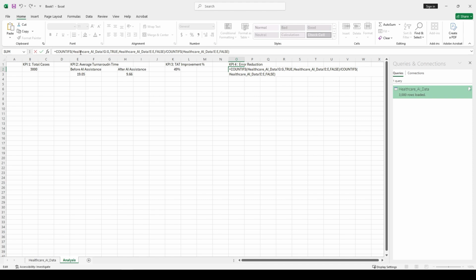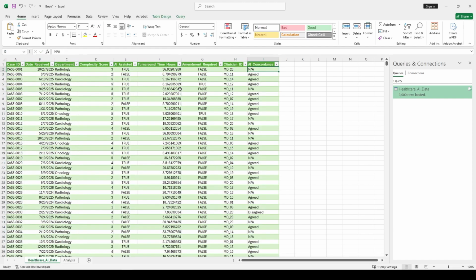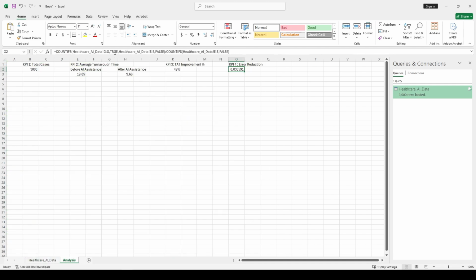So what we're doing here is taking the count of all the ones in the G column, which is the amendment required, when that one is true and the AI assistance is false. So when they need amendment but AI assistance was not used, divided by the amount of cases when AI assistance is false. This should give us our before AI error reduction. This should be in percentage.